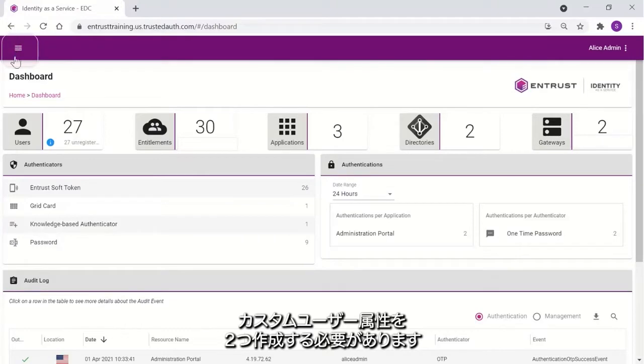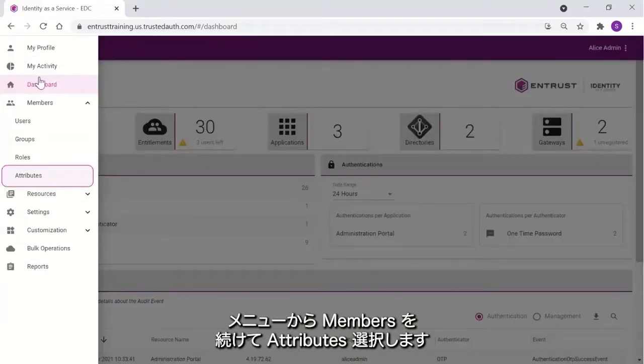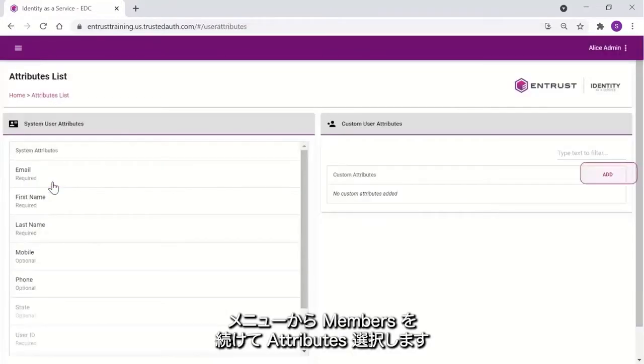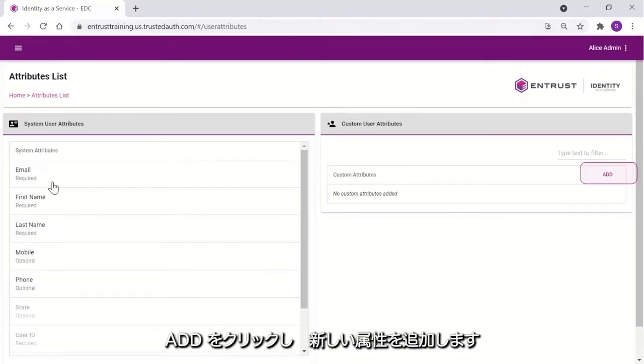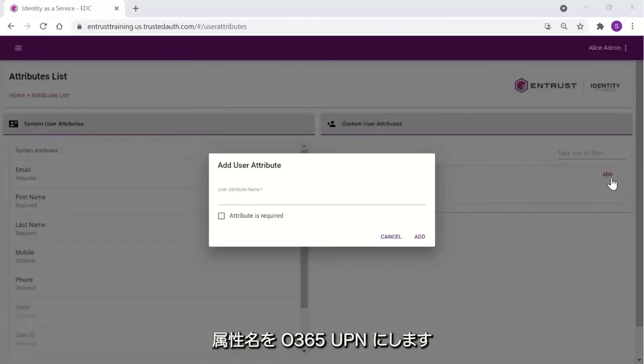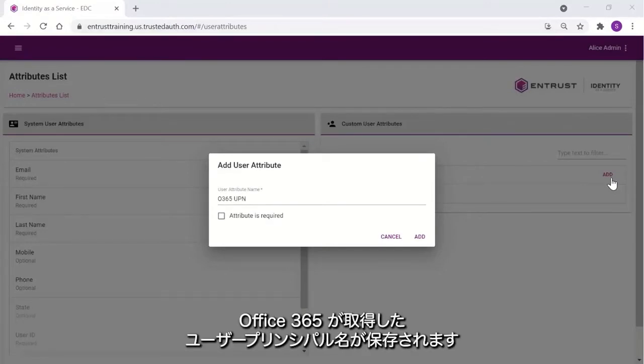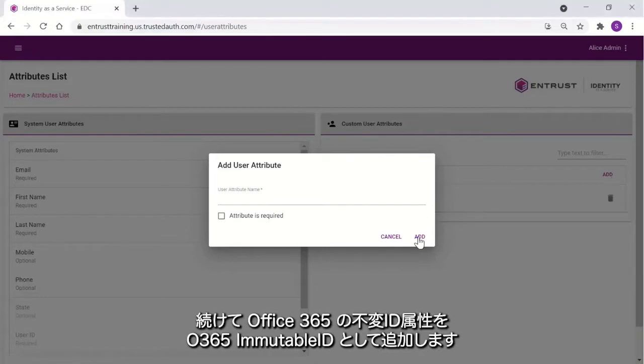From the hamburger menu, select Members, Attributes. In the Custom User Attributes, click Add to add a new attribute. Add the attribute O365 UPN. This attribute will contain the user principal name required by O365. Also, add the O365 Immutable ID attribute.